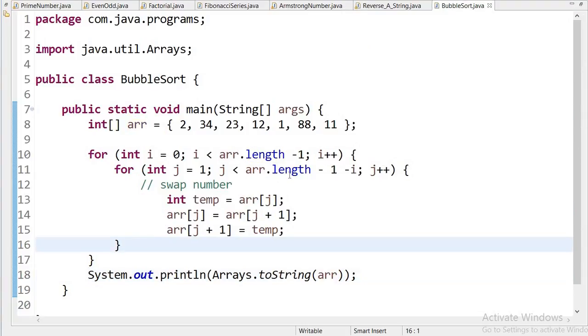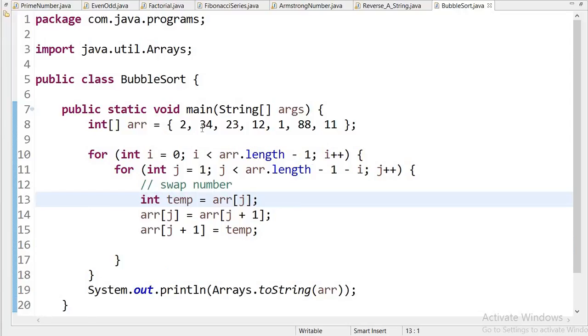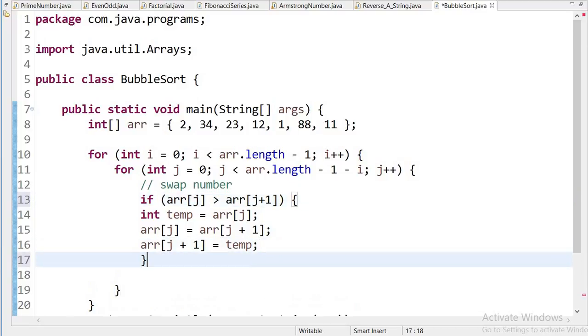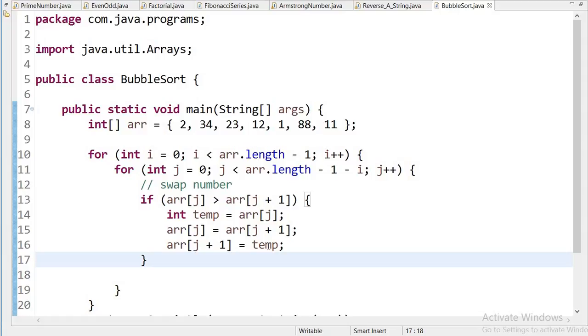Now here the numbers will be swapped, and we need to check it again. It will start from 0 up to length -1, means it will go up to here, and next j will start from 1. Here j will start from 1, means it will start from here. No, it will start from 0. So here I will write 0, and here I need to check one condition, because numbers will be swapped if our number is greater than the next digit. So here I will write the code: if array of j is greater than array of j+1, then only swap, otherwise the order will be maintained in the same order. Now I am going to run this application.